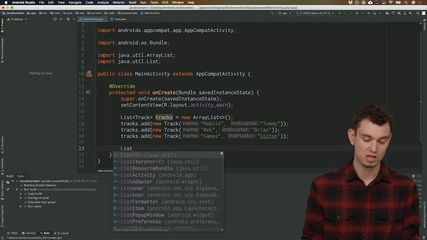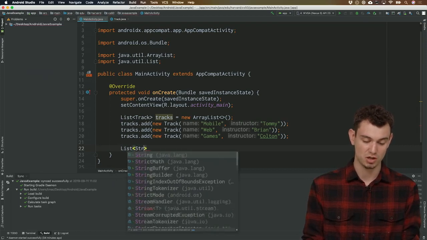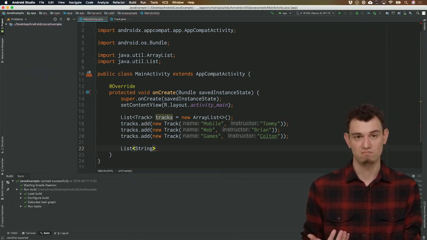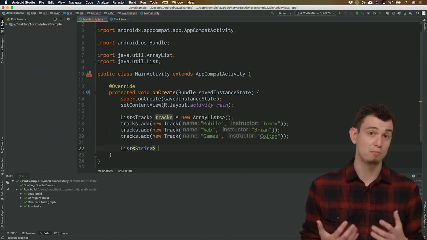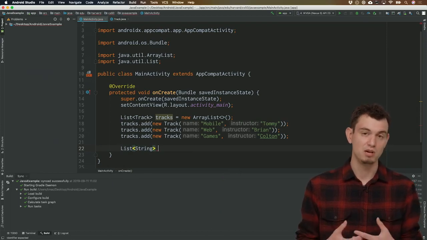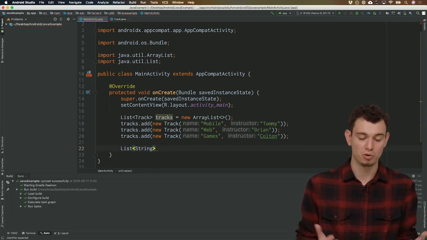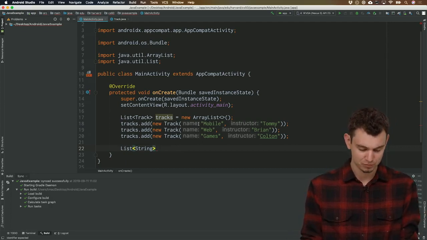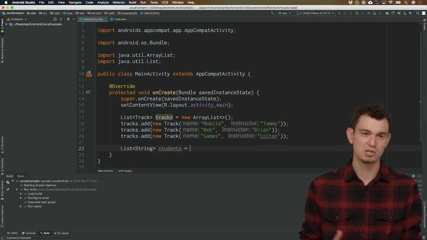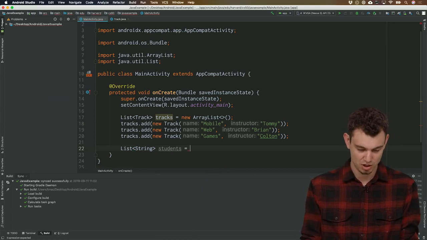So rather than saying Track here, I'm going to say String, since we'll just represent each student as a string. And you'll notice here that I don't need to import String. That's actually imported for me automatically. There's a package in Java called java.lang, and everything in that package is automatically imported, so no need to import that manually. So then we'll call them students. And again, let's just sort of add some strings here.